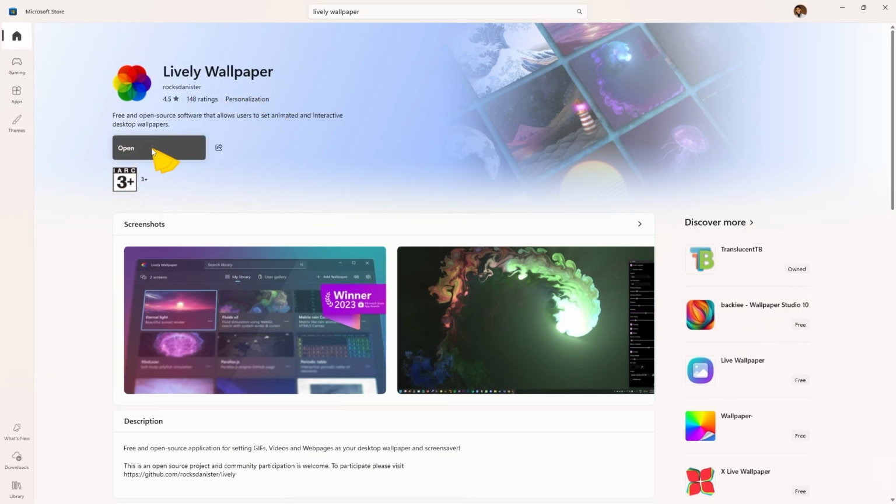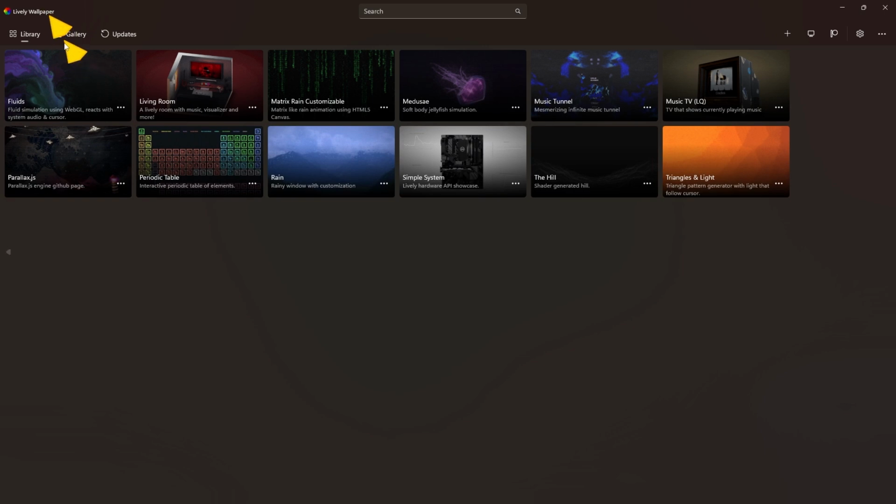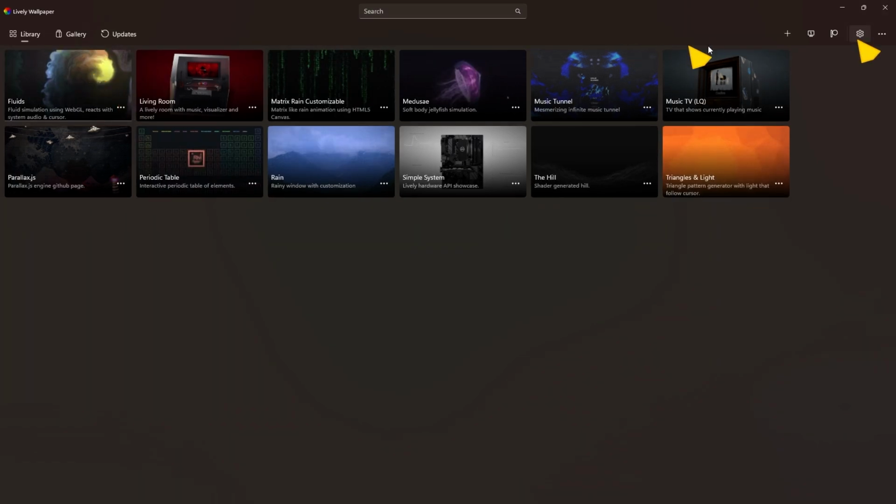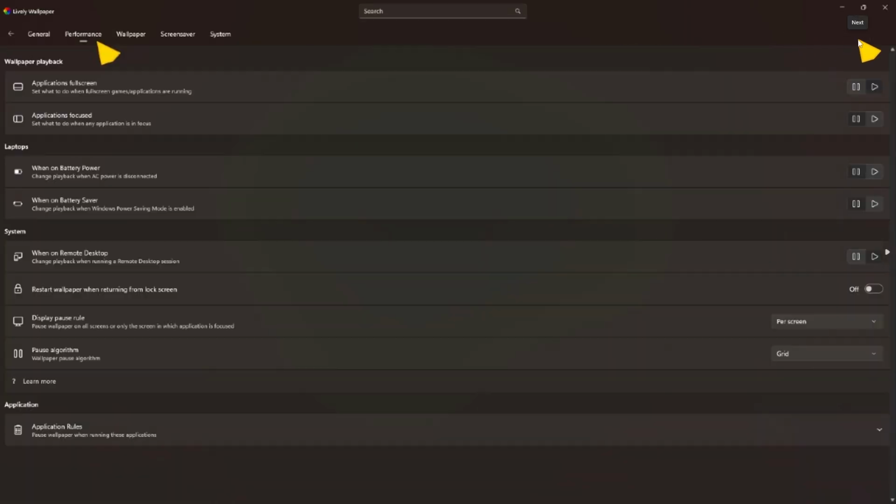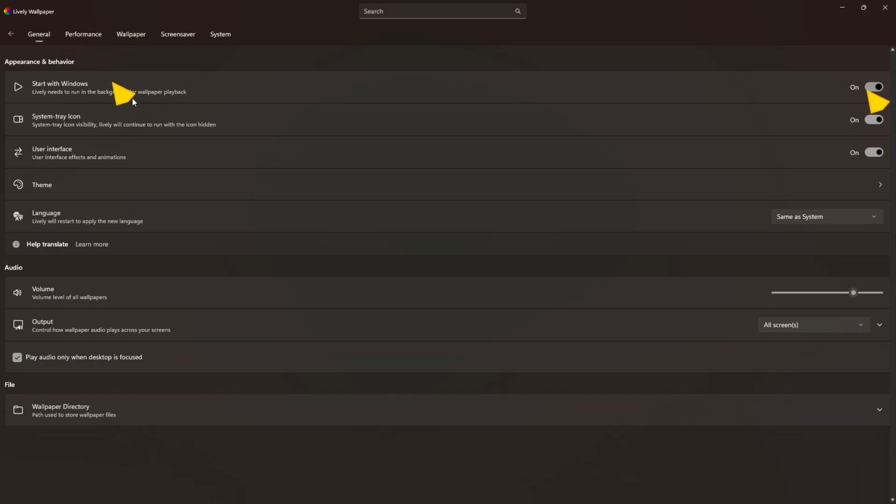Browse the available animated wallpapers in the library. Click on a wallpaper to preview and to apply it directly to your desktop. Go to Settings in the app and go to Adjust. Here, adjust performance and quality. Go to the General and enable Start with Windows if you want it to run automatically.